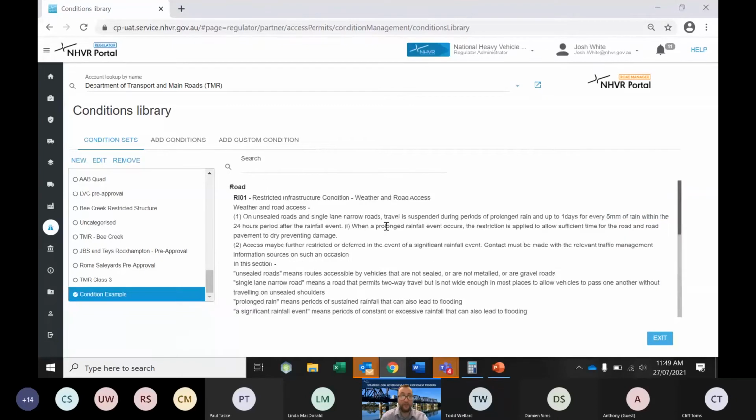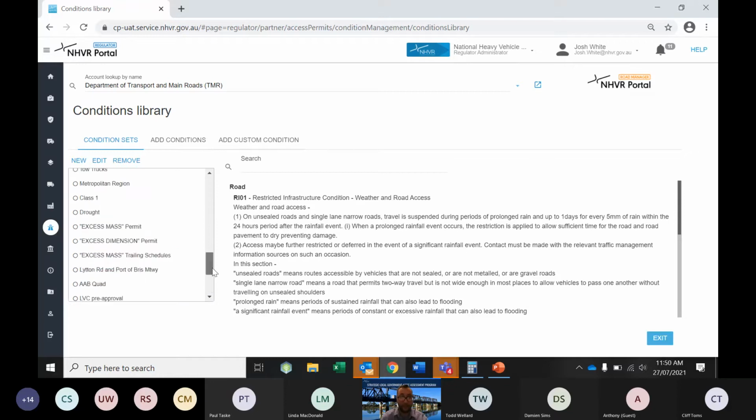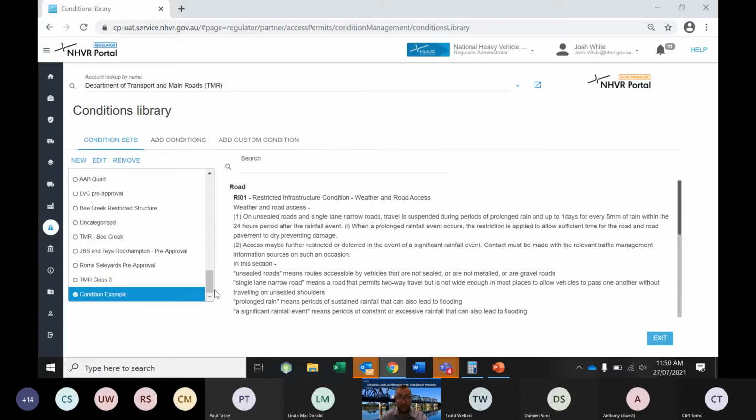So then when you go to actually do an application, if you go, I'm happy with this particular vehicle envelope, as long as I impose these conditions, you can go into that condition set, click add all conditions, and then you're done. So that's how you use your condition sets. And again, you could use that with your bridge conditions, your pilot conditions, pretty much any condition in here. You'll also be able to do it with custom conditions.